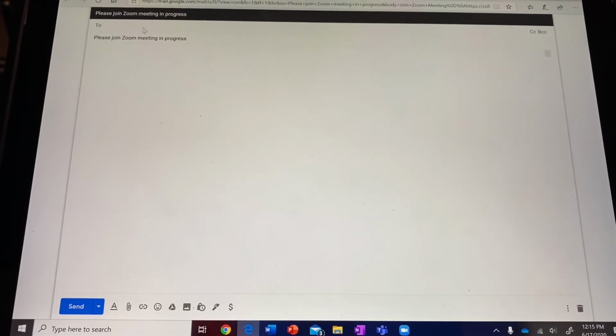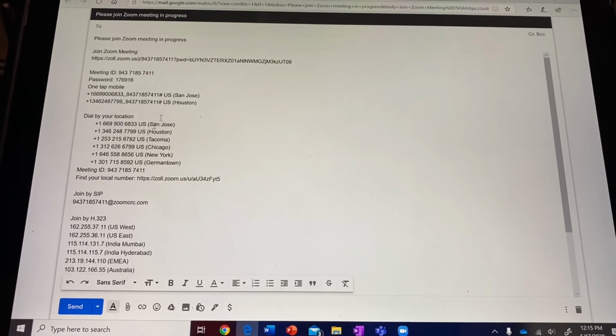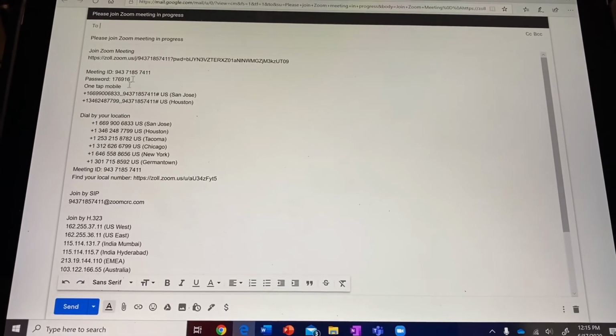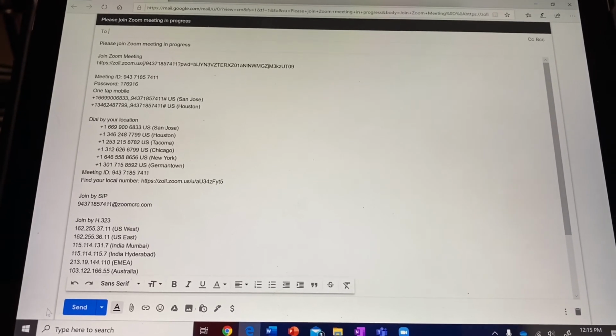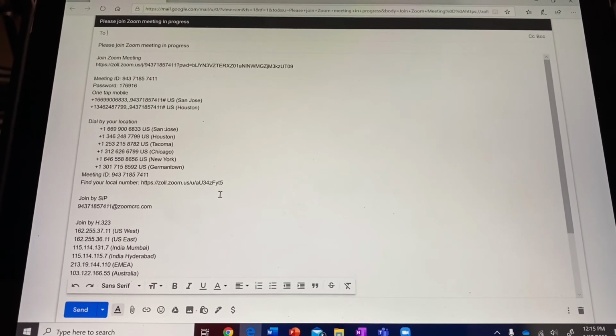Once it loads up, here is your invitation like you would see when you receive one, but you send it out, so you can type in whoever you want to send it to and then just hit send, and they'll get the invitation.